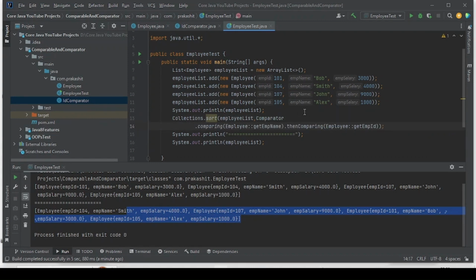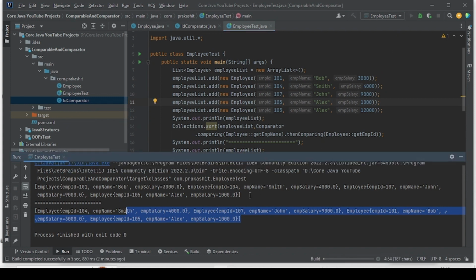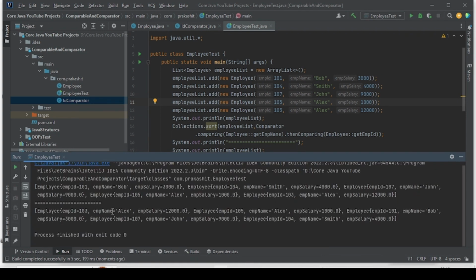Okay, so let me take another name. Let me copy this one and paste it here. Employee ID is 111, name is the same, and salary is some 10,000 or 12,000. To differentiate, the name is the same, so now it will sort based on the ID; 103 will come first, then 105. First this Alex, then the next Alex. Let me run this, it will work fine. You can see the first one is 103 Alex, then 105 Alex.